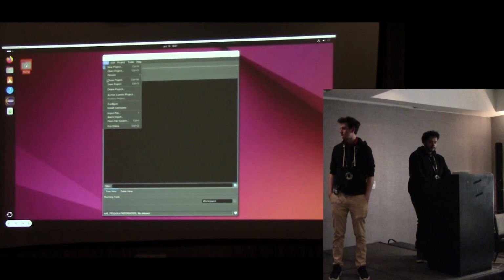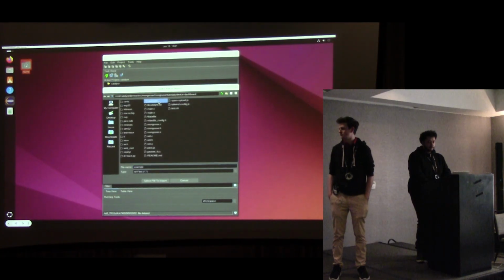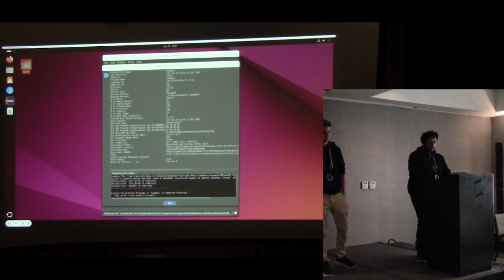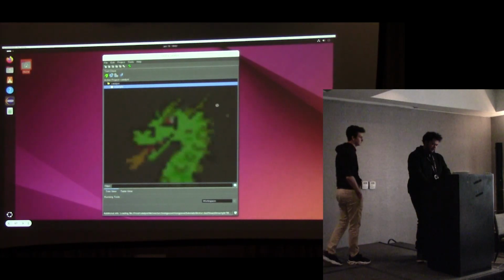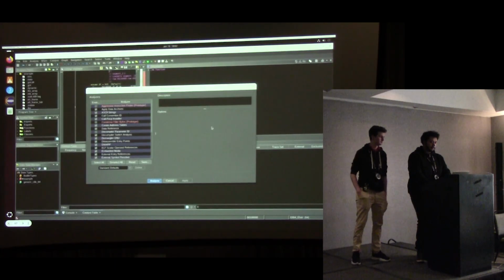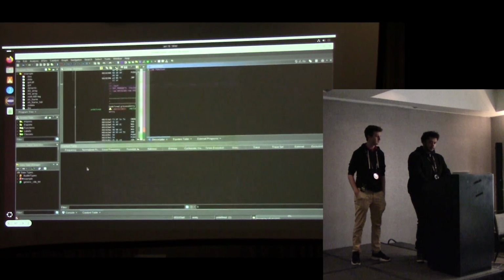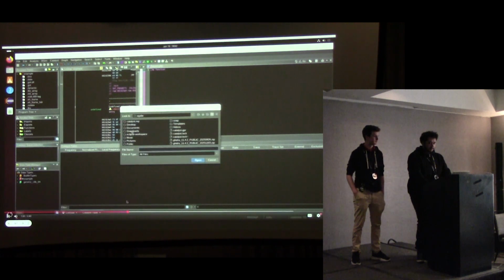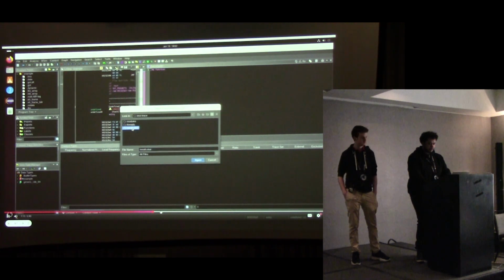So I'm going to go into Ghidra here, and I'm going to first import the binary and analyze it. And then after that, I'm going to load the trace with Catalyst, which takes a little while, so I'm going to speed it up a bit, but it's kind of slow.